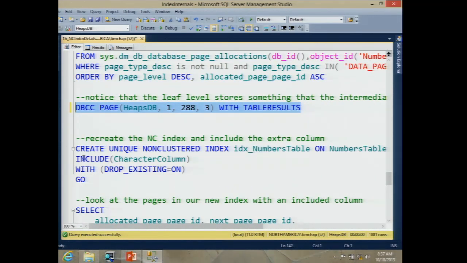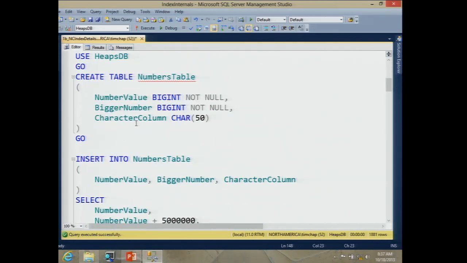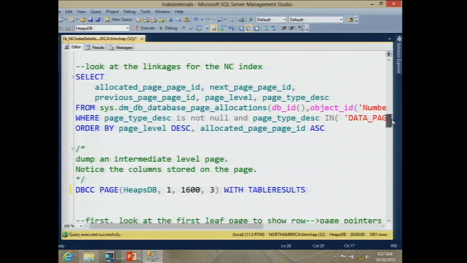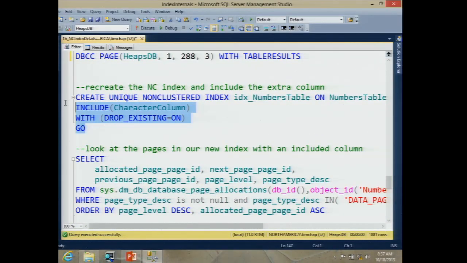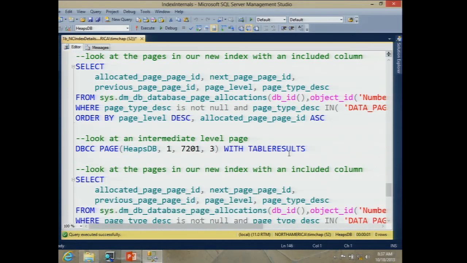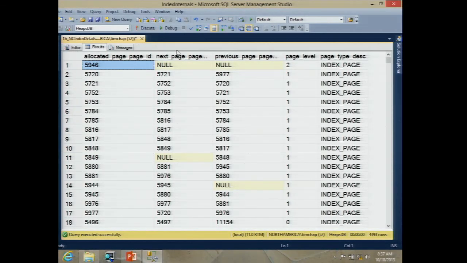Here, I am going to include a column. So I'm going to include the character column, which is just the third column that I have defined in this particular table. What I'm going to show you is that once I include that column, I'm just going to recreate that unique non-clustered index. Let's find an intermediate level page, because we don't store included columns on the root or the intermediate level pages. So let's find here. And notice we have a lot more pages now because we've included that column.